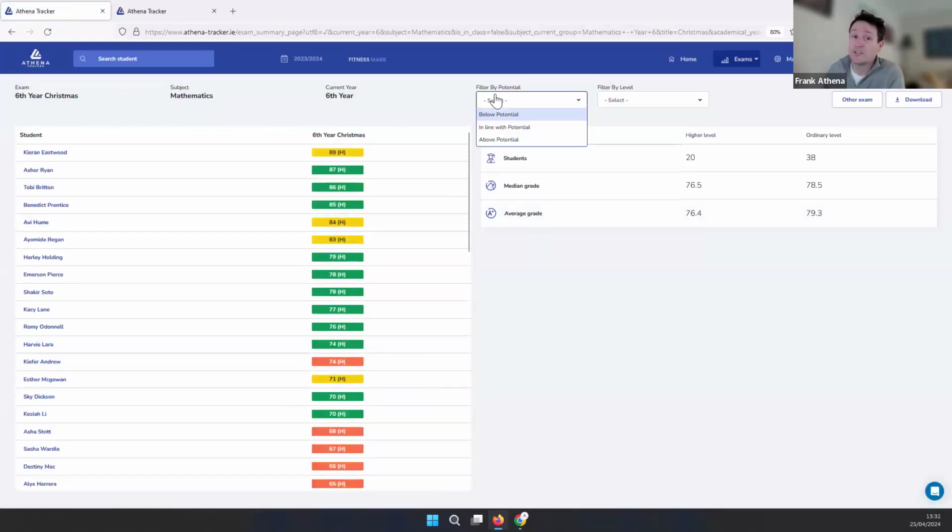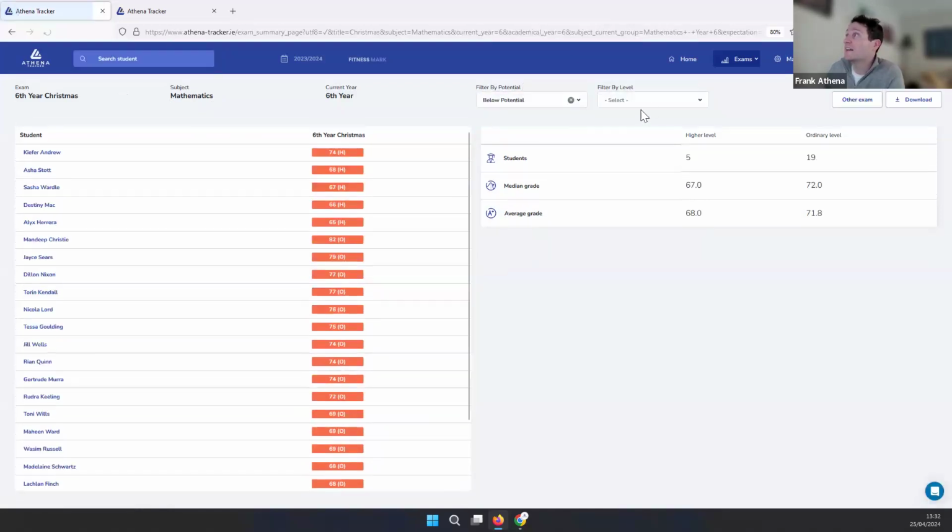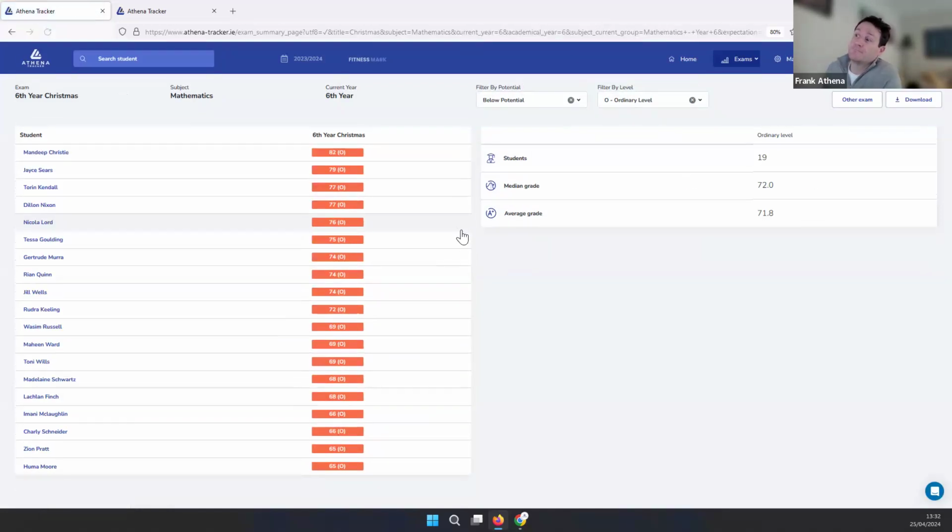Okay, it is possible for me to add filters to this as well. If I only wanted to identify results, let's just say, that were below potential in ordinary level. So students that may not be putting in the work in ordinary level that have potential to do better in that particular subject. If I was a subject coordinator or whatever it may be, even a subject teacher, and these are my students that fulfill that criteria. And again, you get your high level insights of students that meet that criteria. So 19 students were below potential in ordinary level in the 6th-year Christmas exam.